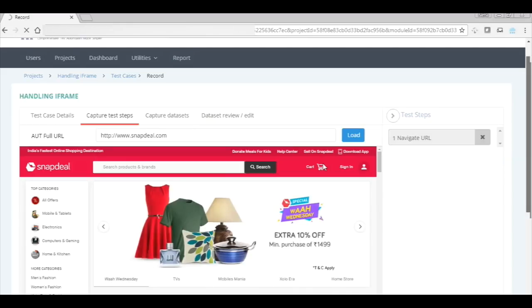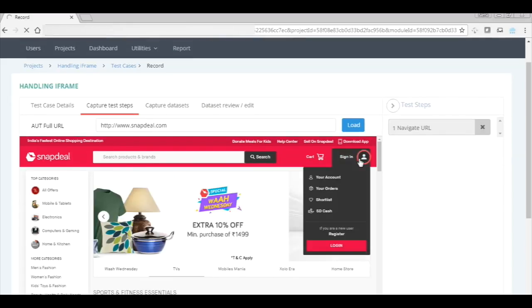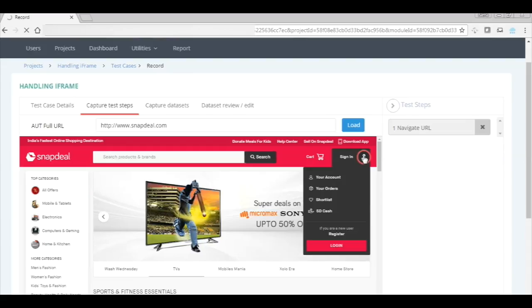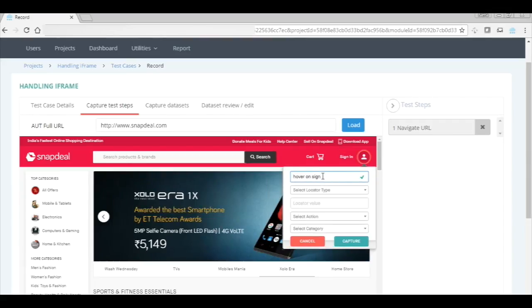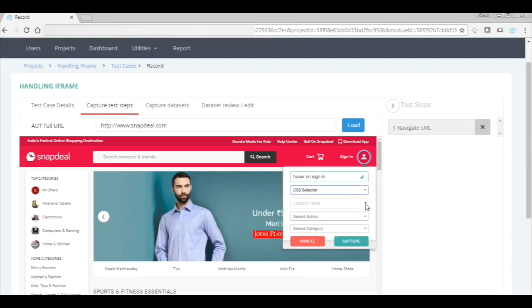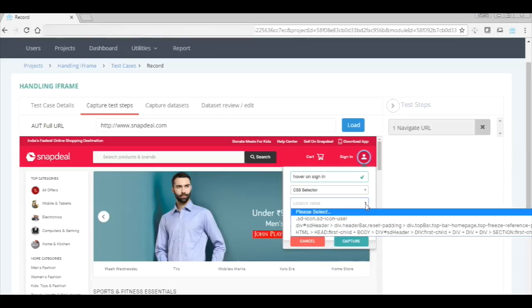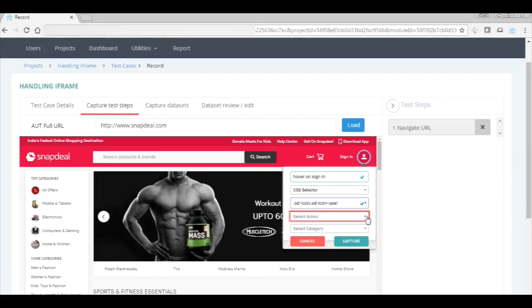Our scenario is to hover on the sign-in. So in order to do that, hover on the sign-in, then do a right click. Provide all the details that Test Odyssey asks you. You need to select a locator type. Once you select a locator type, you can choose from the various locator value options that Test Odyssey throws. I have selected the first one.